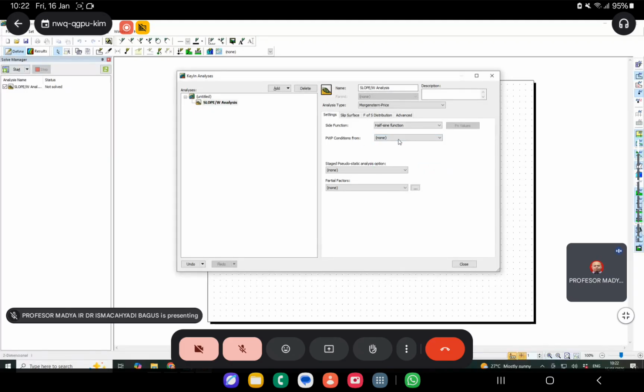So when you want to run your analysis, you just click the piezometric line. When you click the piezometric line, it will ask you to select whether you want to apply the phreatic correction or you want to use the staged rapid drawdown analysis based on Duncan et al. 1990. Now, if you are unfamiliar with that, you just click apply phreatic correction. It will apply the water phreatic level, and it will basically do some correction when you run your analysis.